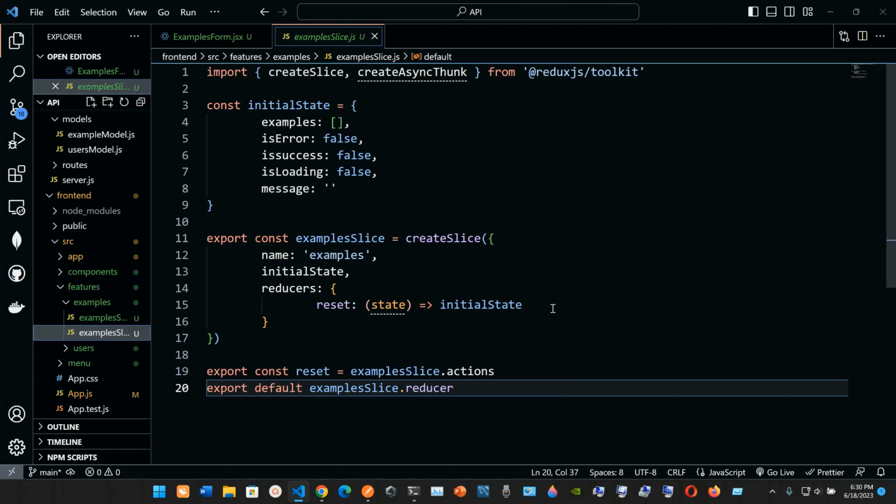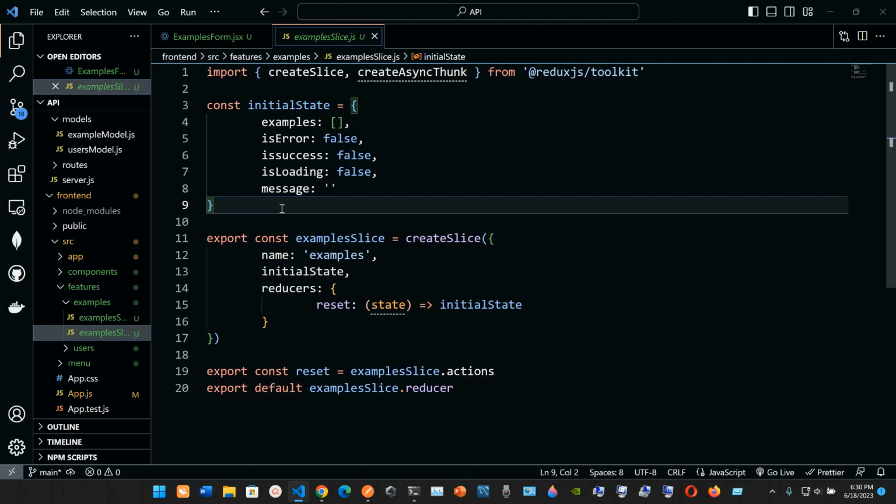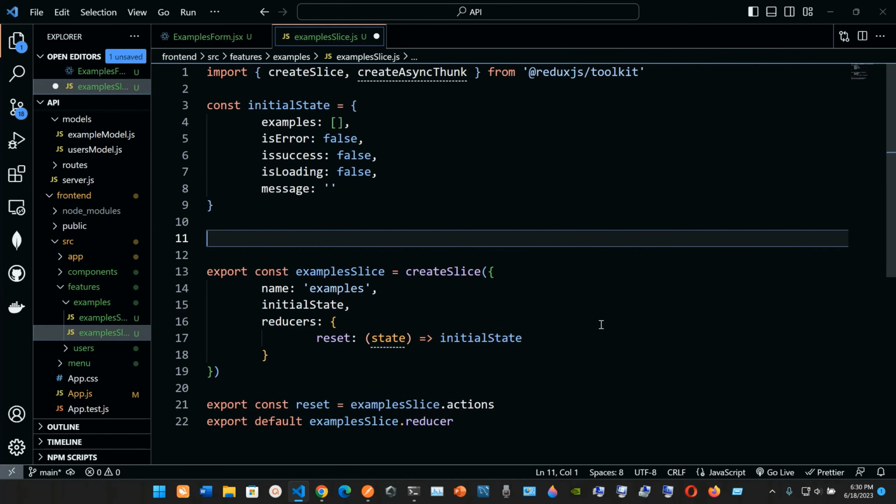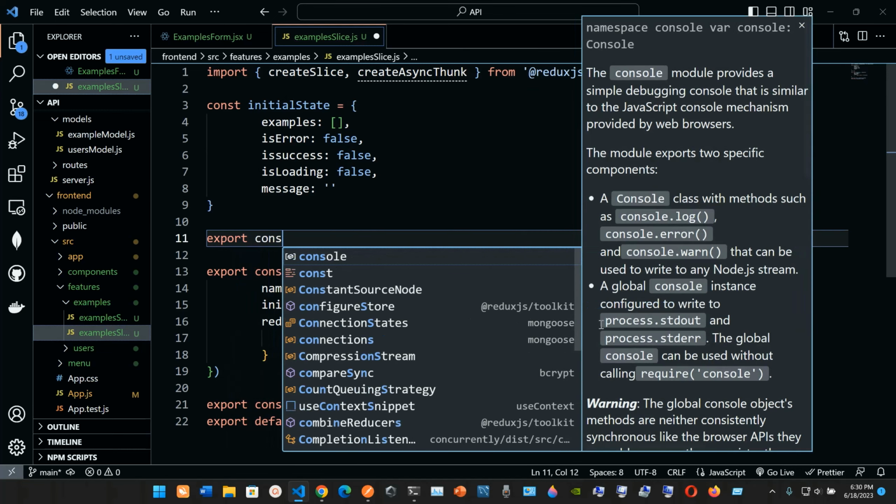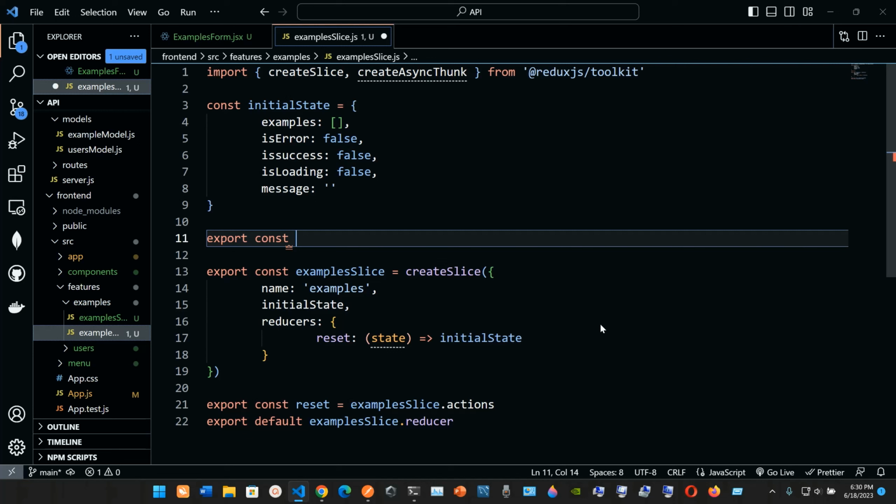Let me see, what else do we need here? Okay, so what we are gonna do right now is we're gonna export it. So we're gonna go above here, and okay, so we have exported. Let me see, create examples state. So we're gonna go here, and we're gonna use the createAsyncThunk. So this is gonna be export, and we're gonna export const, and the name is gonna be createExample.